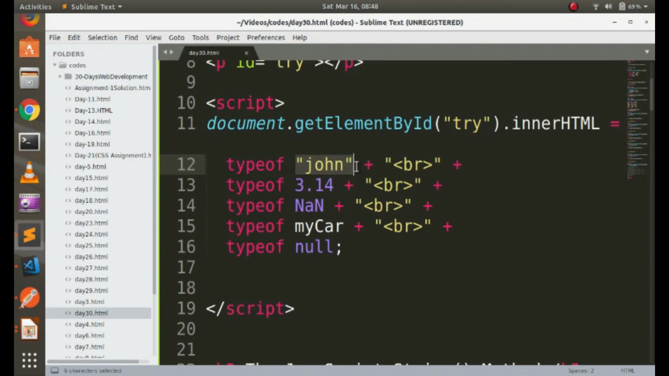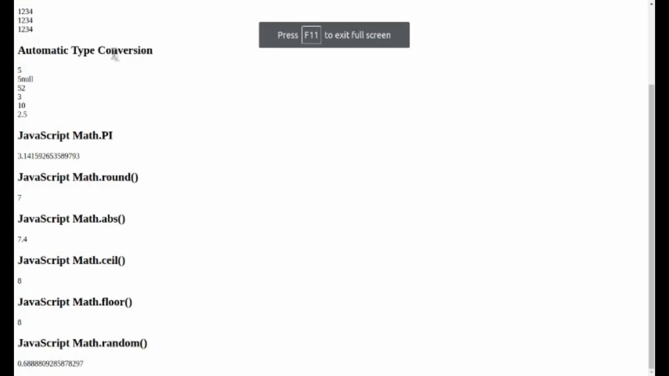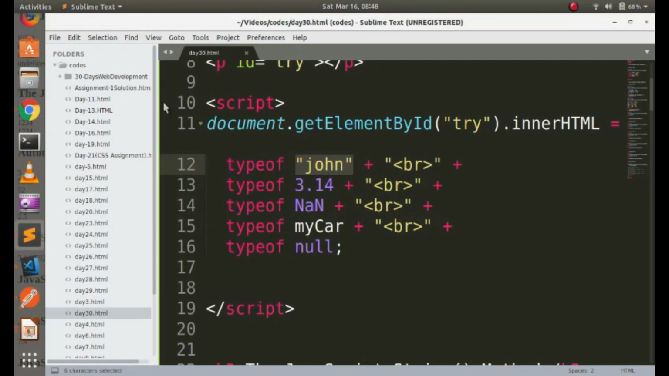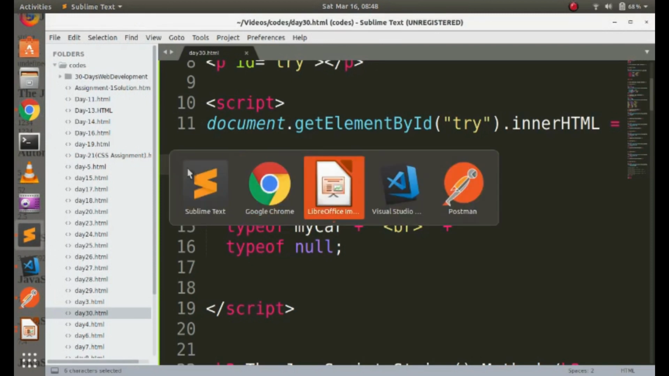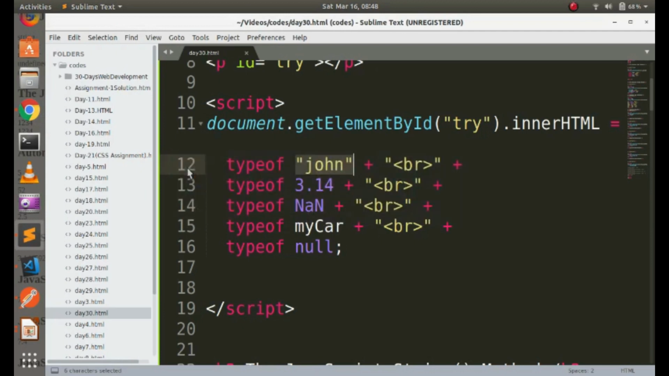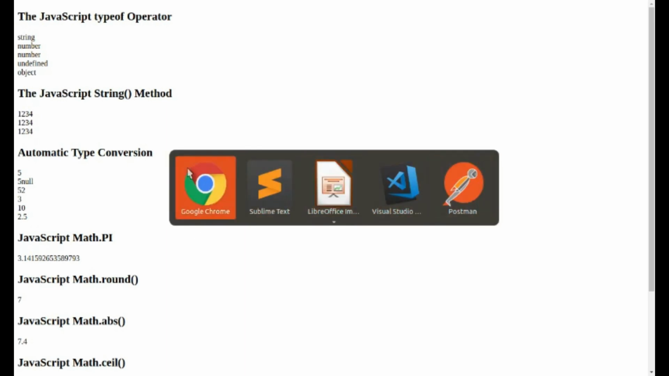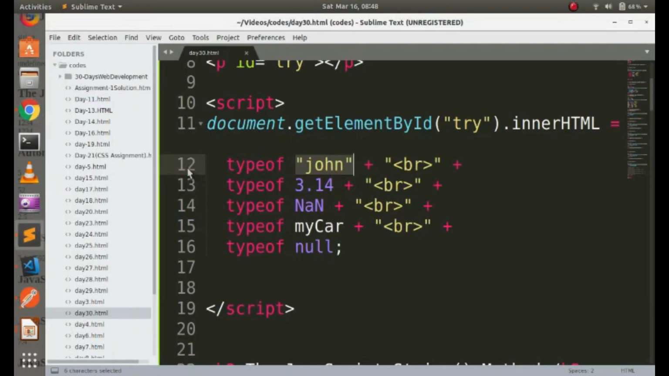Let's have a look at the output. NaN is number. Okay. And what is the output of myCar? Wait a minute. Yes, the output of myCar is undefined. Why is it so? The output of myCar is undefined because you have not defined it. I have not written it in quotes also.